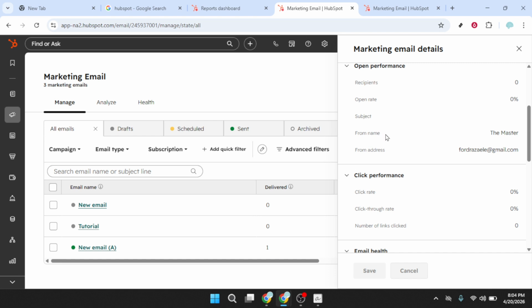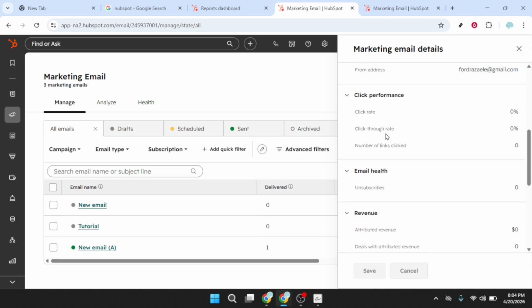Move to click performance to see which links drew attention. Identify your top clicked links and how clicks distributed across your email. This can validate your call to action placement and wording. A high click-to-open rate means your content delivered on the promise of the subject line.